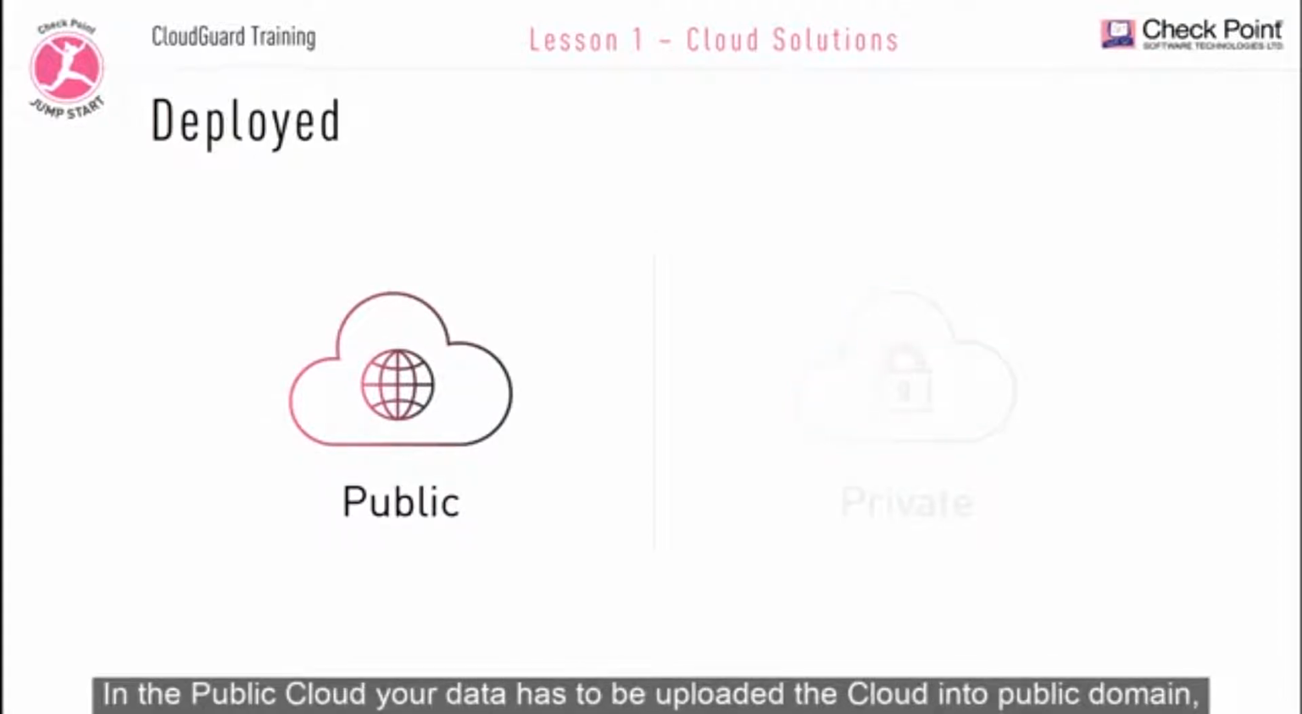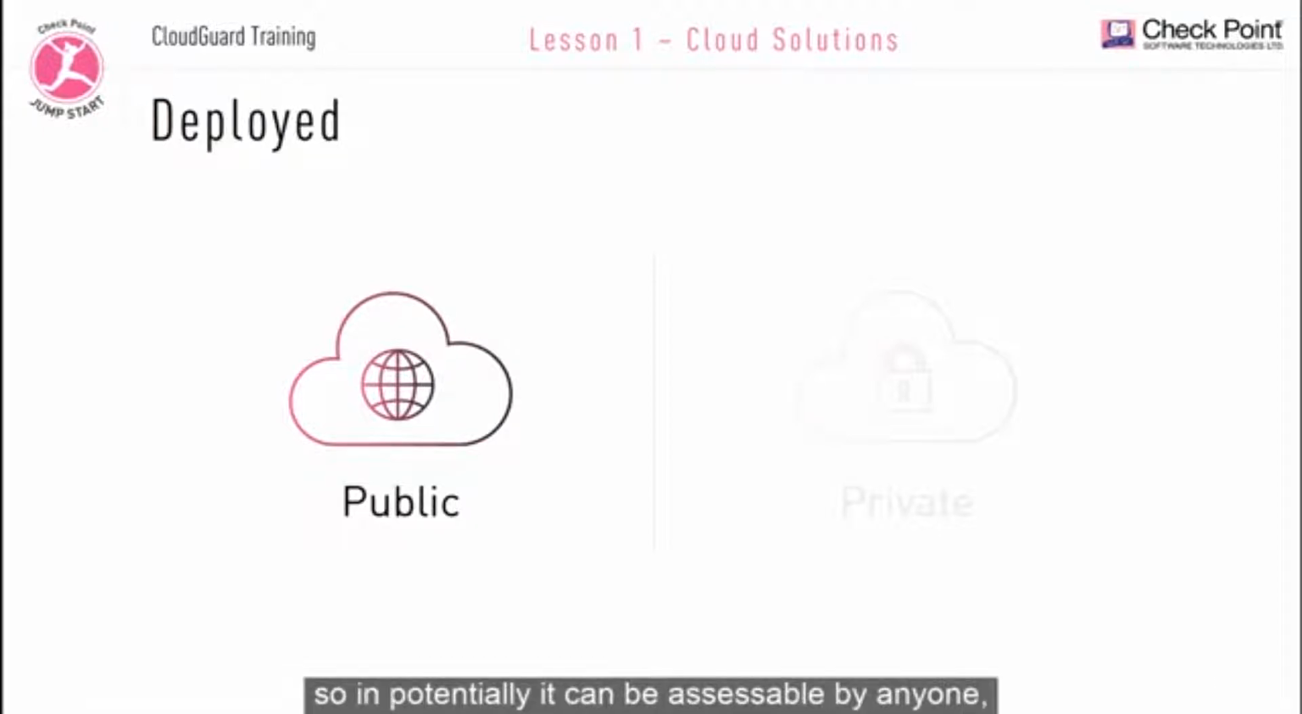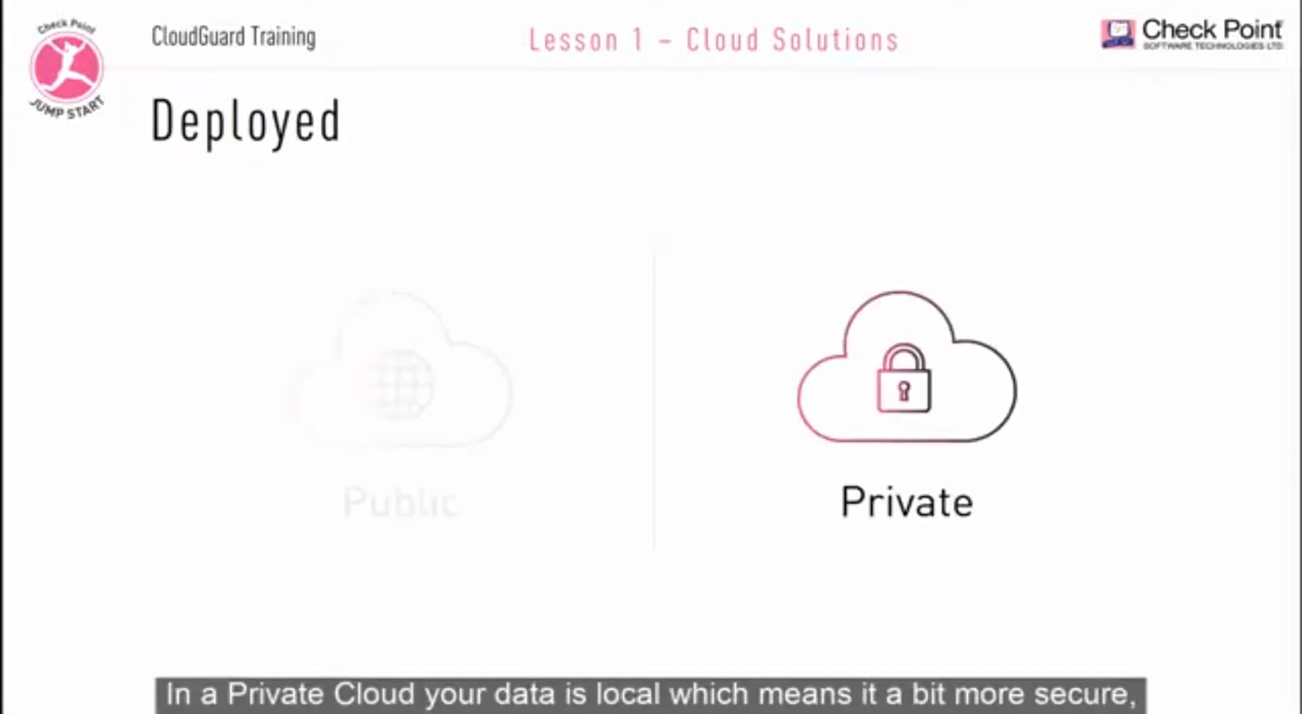In the public cloud, your data has to be uploaded to the cloud into the public domain, so it could be accessible by anyone. So you need to make sure that you lock down the access and permissions to prevent any data leakage. In the private cloud, your data is local, which means it's a bit more secure, but you still need to make sure that you've patched any vulnerabilities to prevent any data breaches.